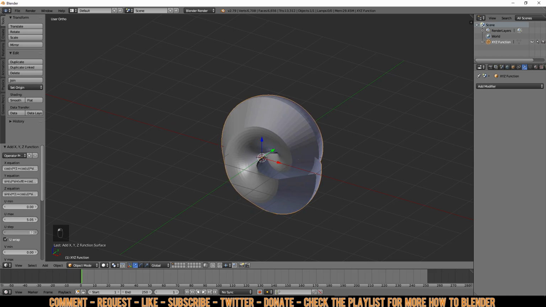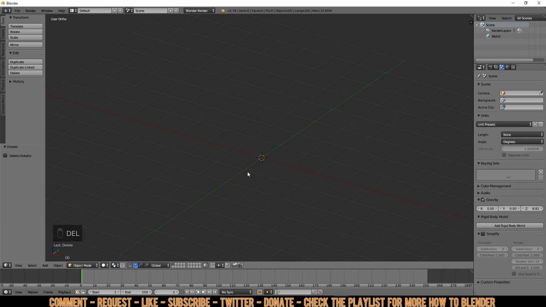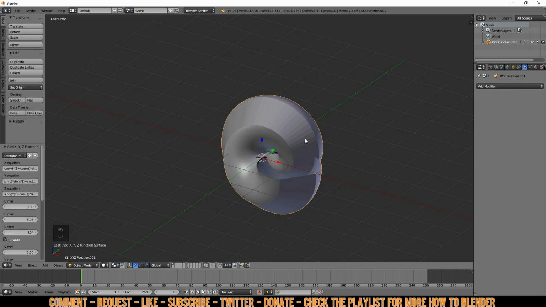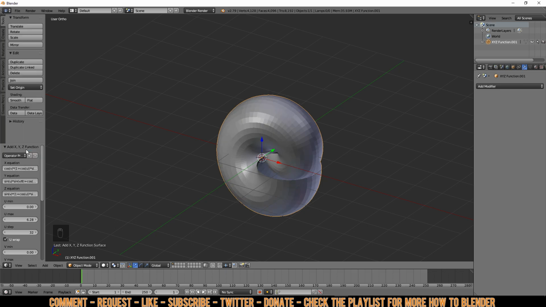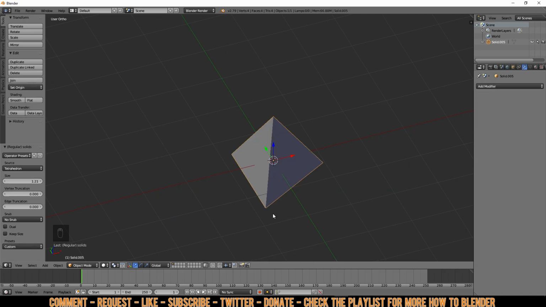Now if you have messed this up like so, and you would want to spawn in a new one, it will look exactly the same, but down here you can actually restore the defaults, and this will count for every object. The next thing is a regular solid.